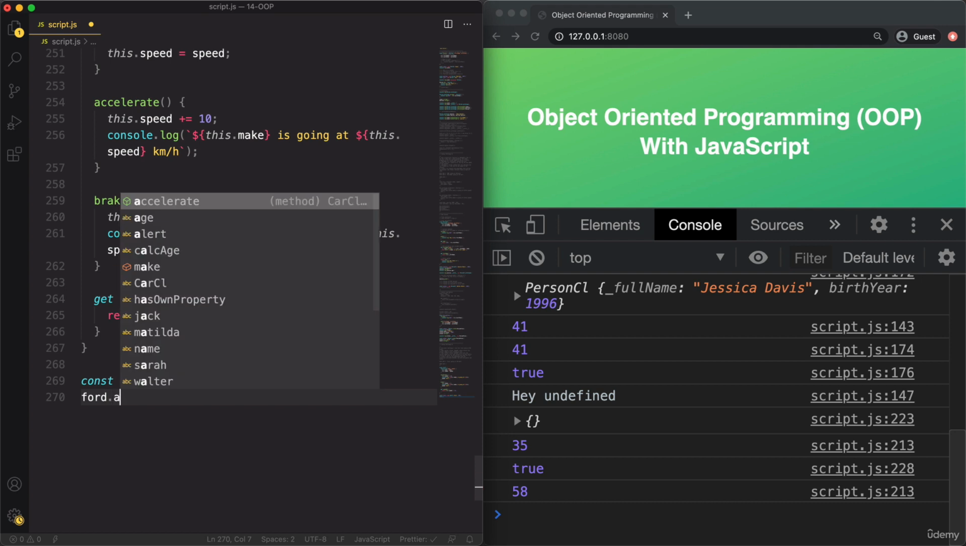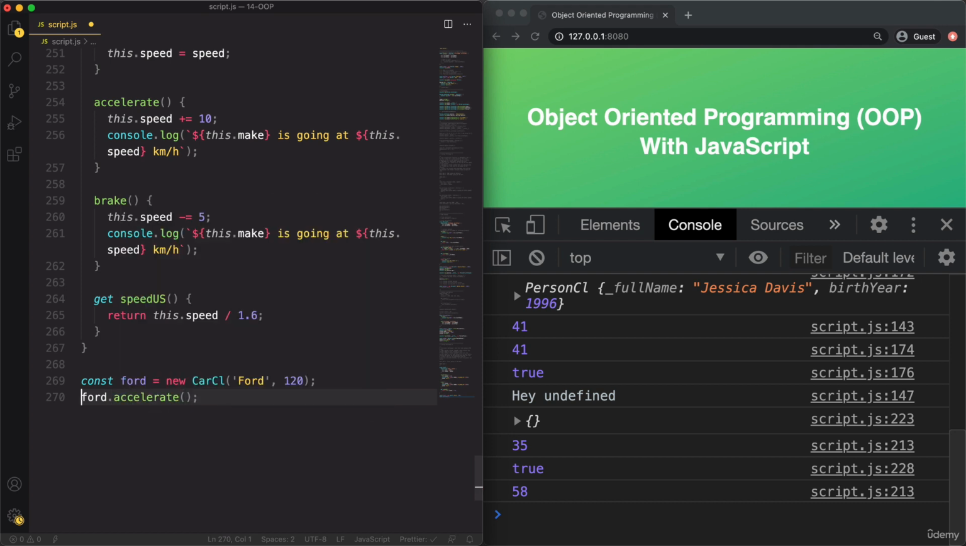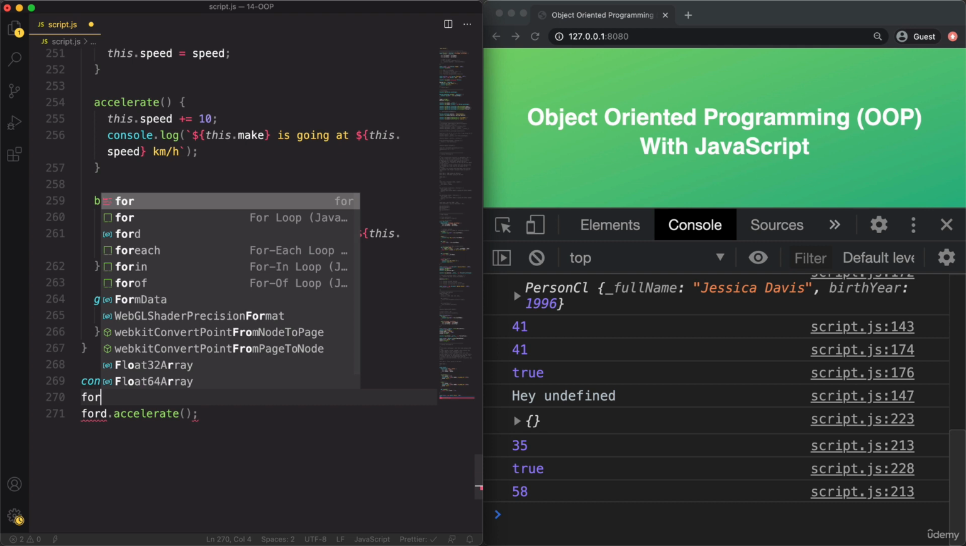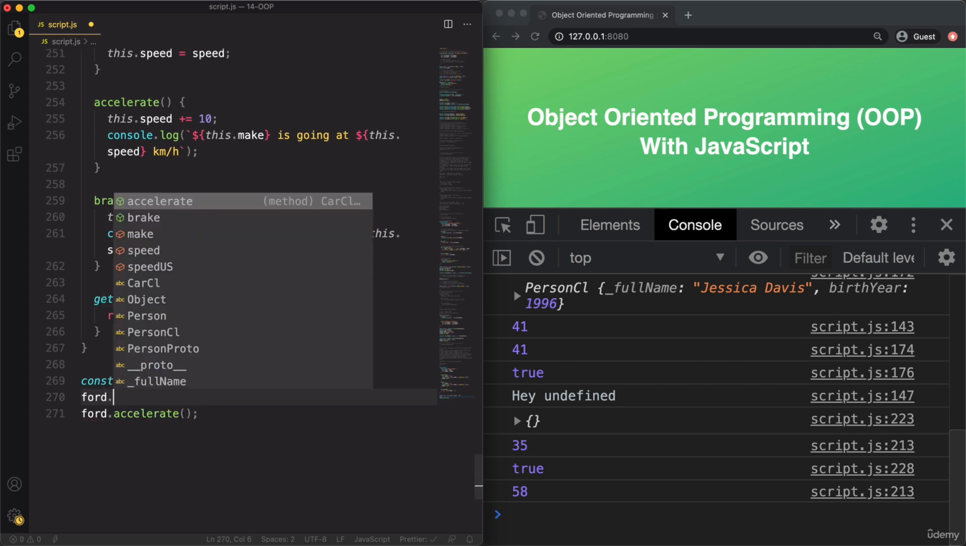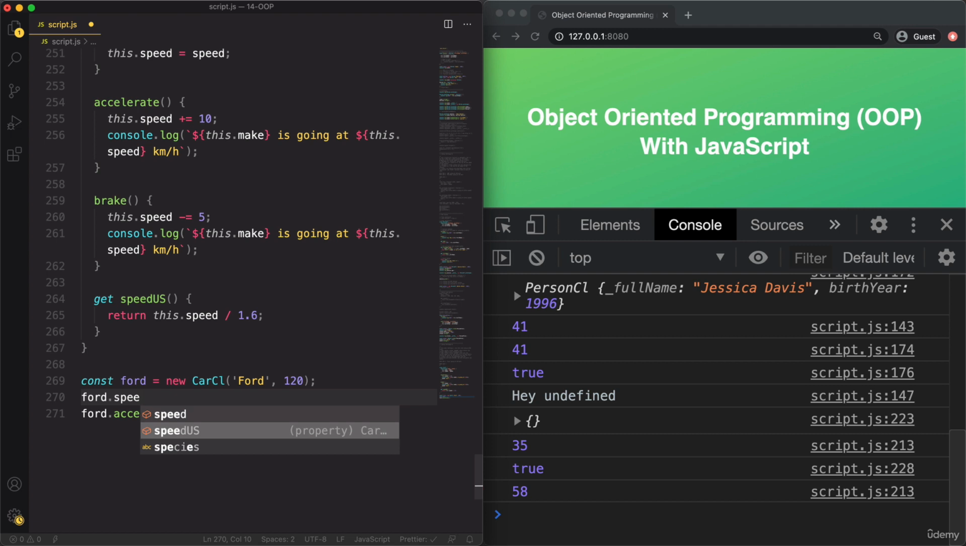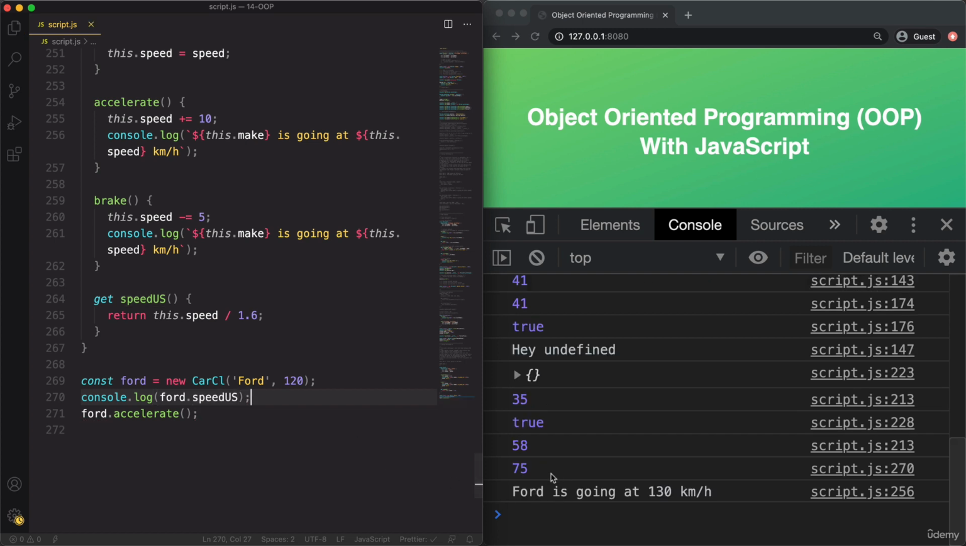So let's accelerate here a little bit. But before we do that, let's actually also read the speed in US, because I actually know that 120 is 75 miles per hour. And so then I can know if this actually worked. And this one here simply returns the value. And so we need to log it to the console. All right. So indeed, this 75 here coming from line 270 is this speed US property.